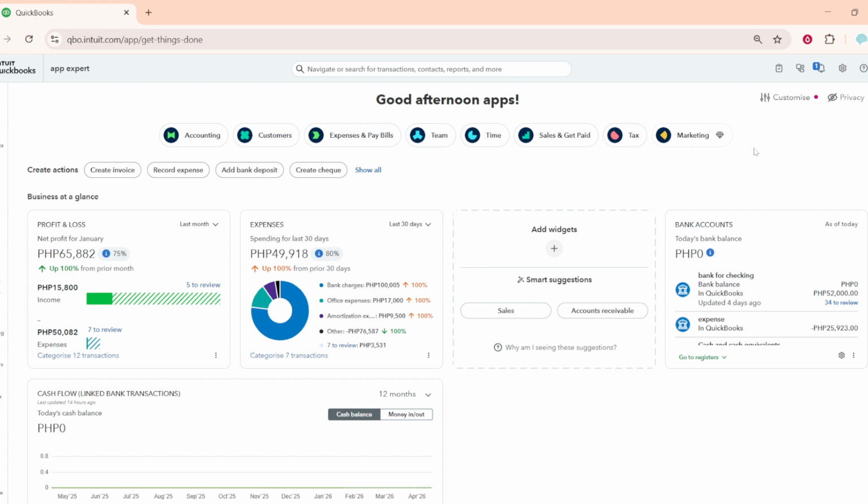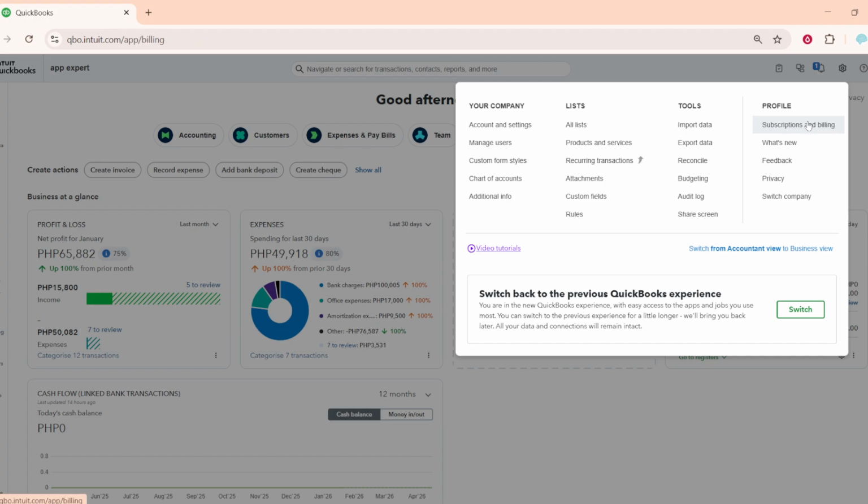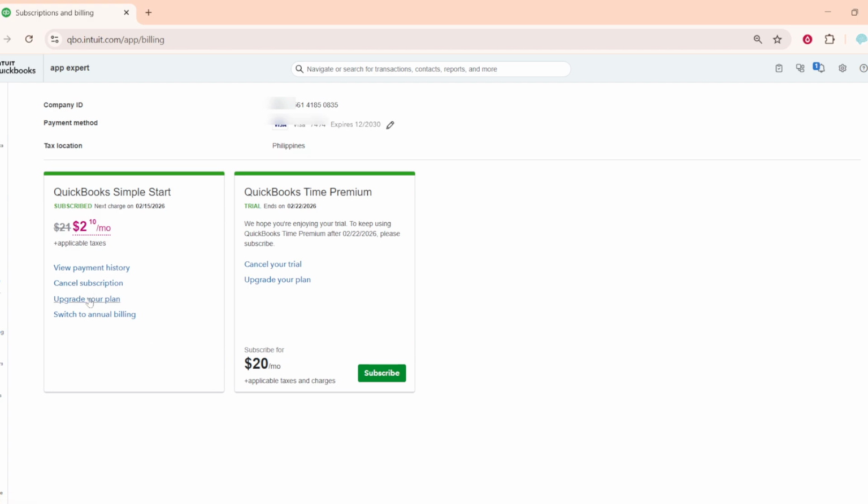If you're not the primary admin, pause here and ask that person to complete the upgrade or assign you the right permissions. Once you're in, look to the top right and click the gear icon. From the menu that opens, select Subscriptions and Billing. This takes you to your company's subscription page, where you can manage all the products tied to this company file. If you manage multiple companies, double-check that you're in the correct one before you proceed.